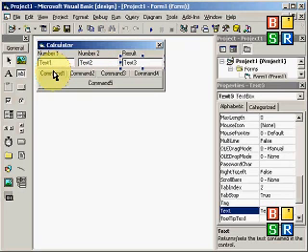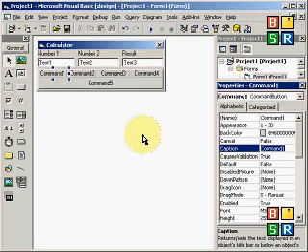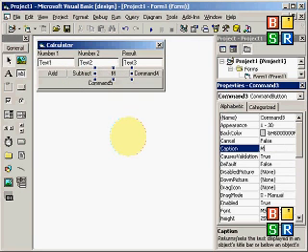The next thing I want you to do is go to Command 1, and we're going to change that caption to Add. Command 2, change that caption to Subtract. Command 3, change that caption to Multiply. And Command 4, let's change that to Divide. And then finally, Command number 5, make that Clear.